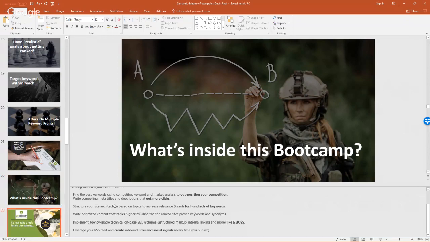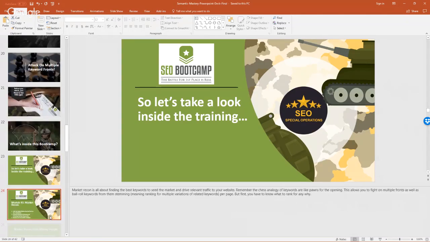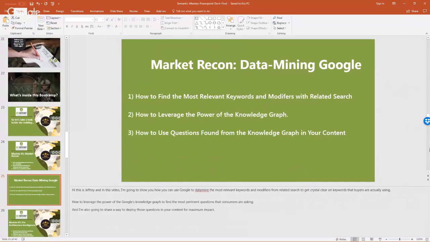Now, I've sort of jumped ahead. But the idea here is that Market Recon is the first module, but it's really about finding the best keywords. This allows you to find them on multiple fronts. Some of the things that we teach, for example, are how to find the most relevant keywords and modifiers, related search, how to leverage the power of the knowledge graph, and how to use questions found in the knowledge graph inside of your content.